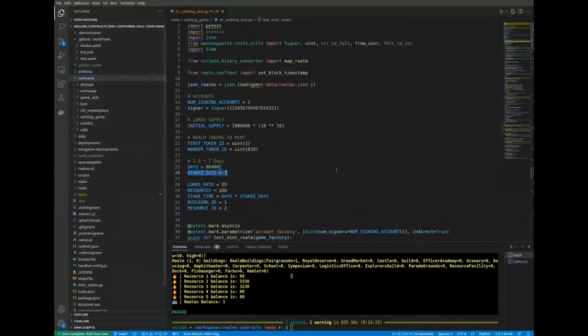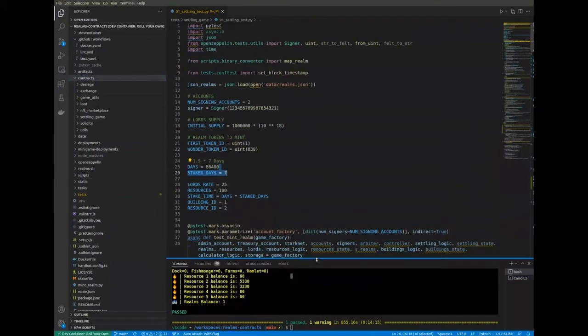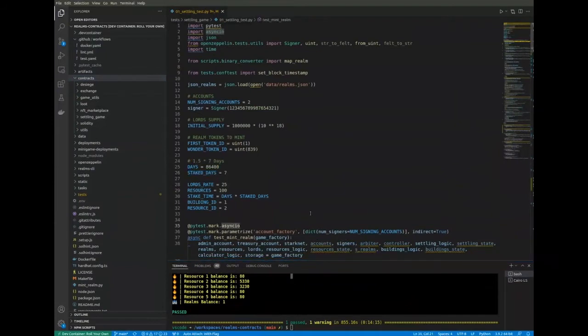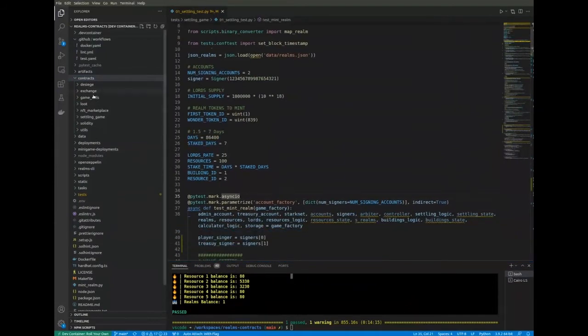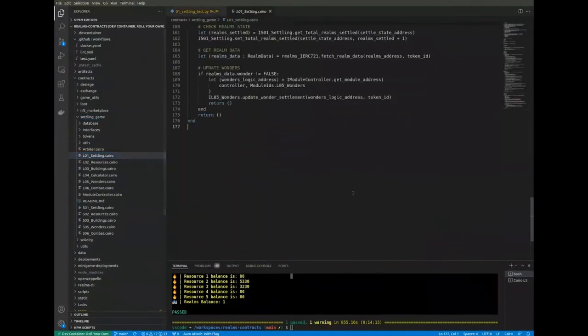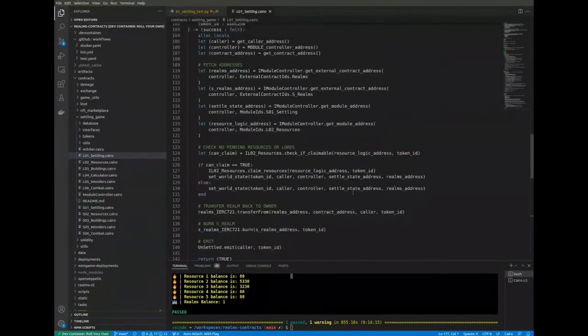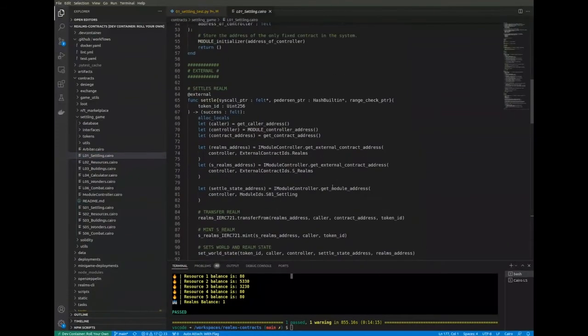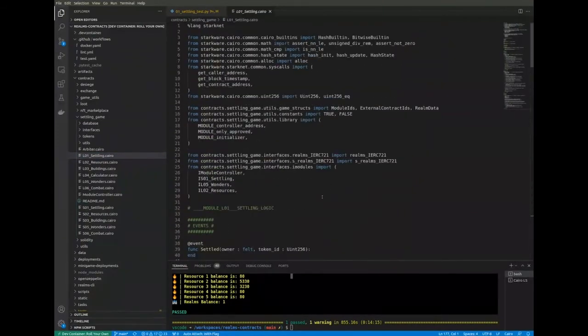So Cairo is a little bit of a weird language. It's very low level, but it's actually very expressive and very powerful once you grasp it. To be honest, it took me a few weeks to get comfortable with it. There are some real quirks if you're coming from Solidity.